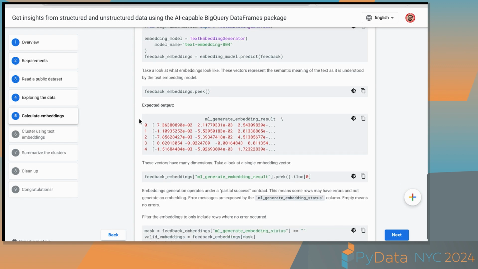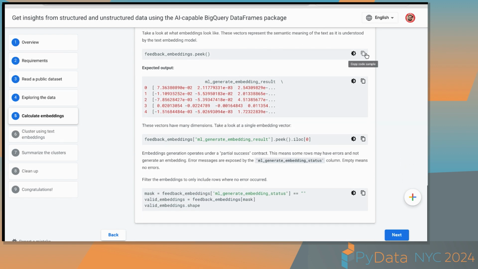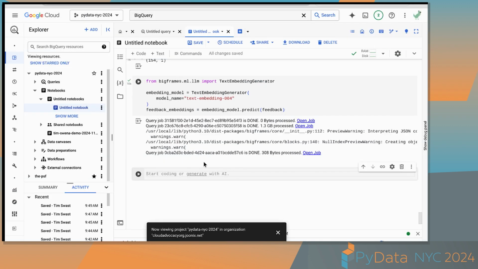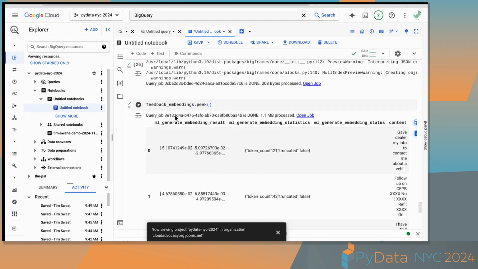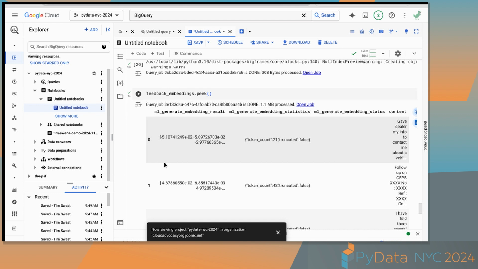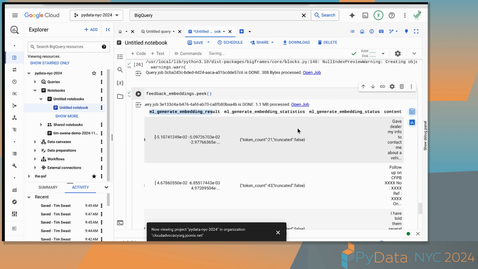Just like before, we're going to use .peek on our data frame, and that'll let us take a look at what these vectors look like. We can see the actual vector here in this ML generate embedding result column, as well as a little bit about what the model found, such as the number of tokens, which corresponds to the number of words, though not exactly. And then another really important column here is the embedding status.